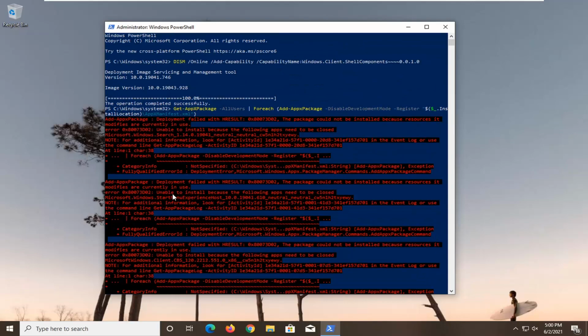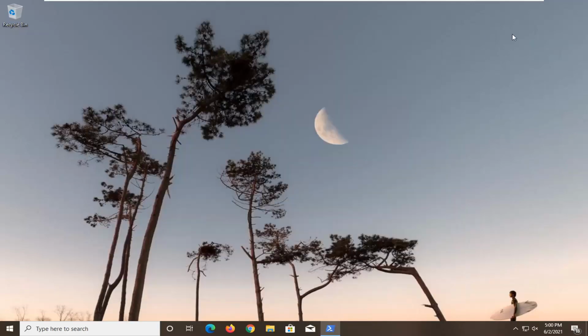Don't mind if there's a little bit of red, if a few commands didn't run, because overall it was successful. Close out of here. You do want to restart your computer at this point, and then hopefully that should have been able to resolve your problem, guys.